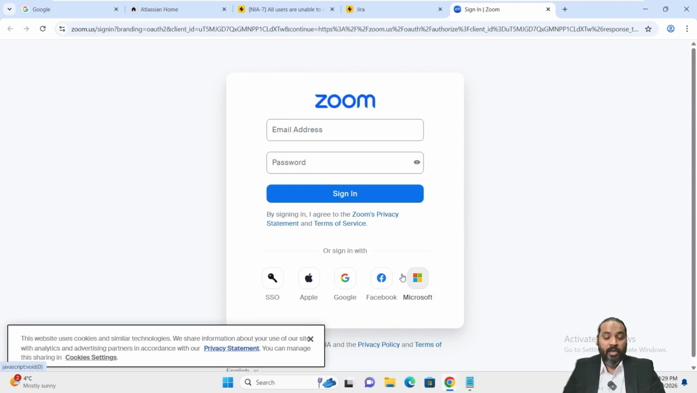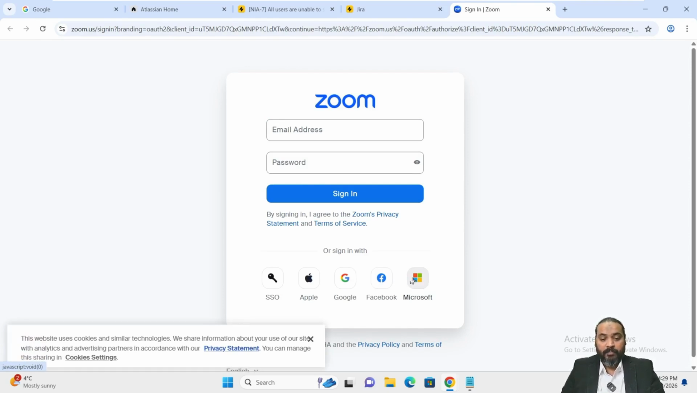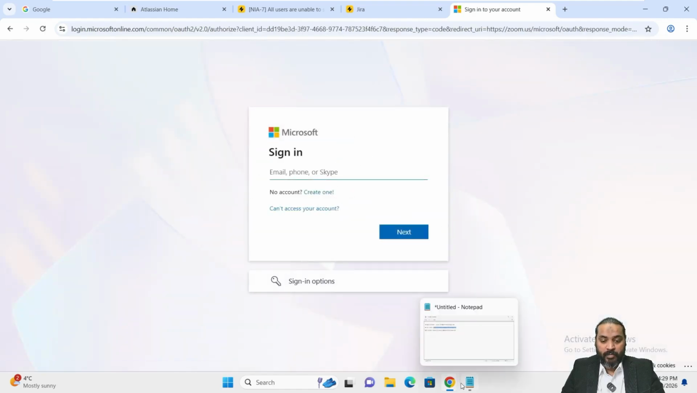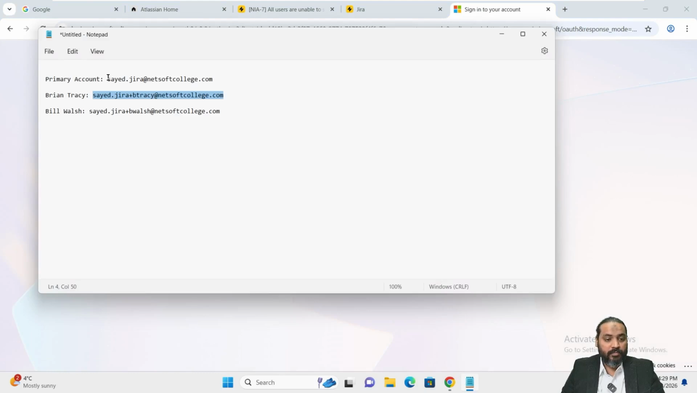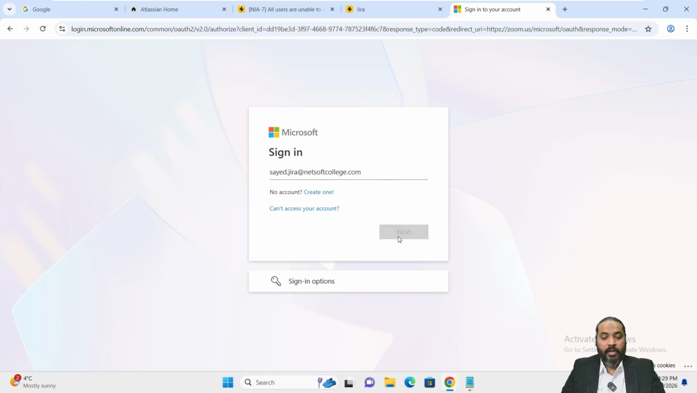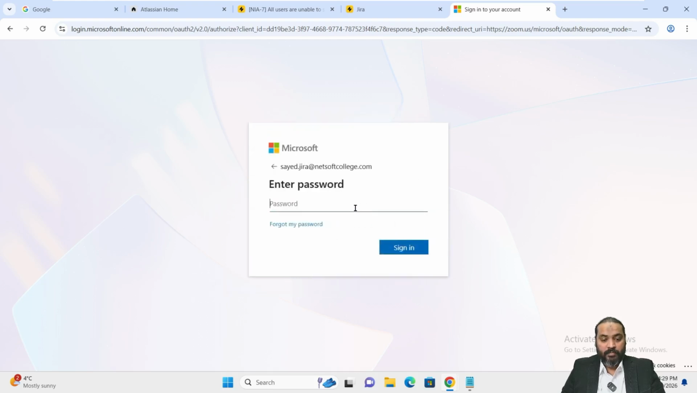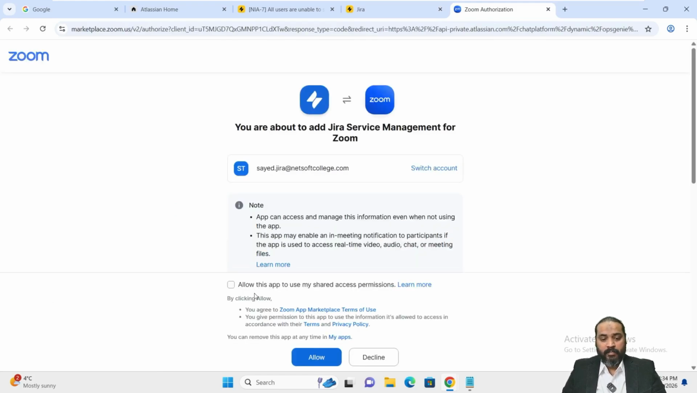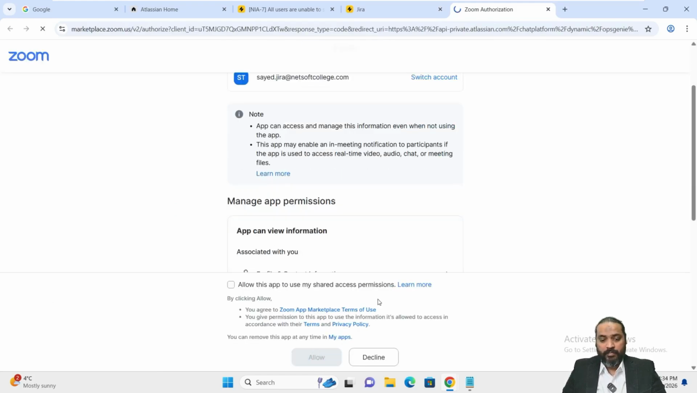Since we don't have the account created as of now, I'm using my primary account. Click on Next. So now I have created my Zoom account. I will click on Connect. Click on Allow.